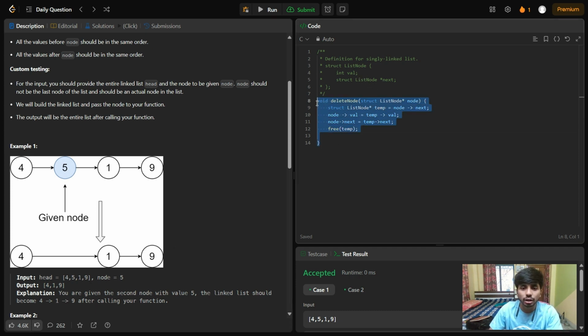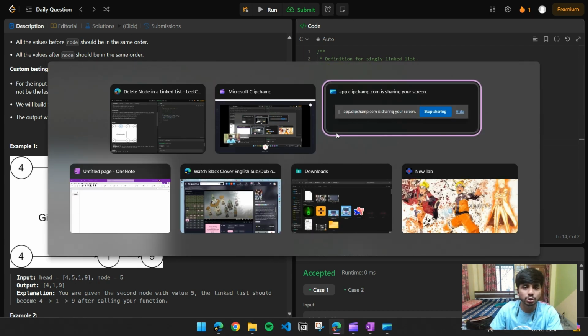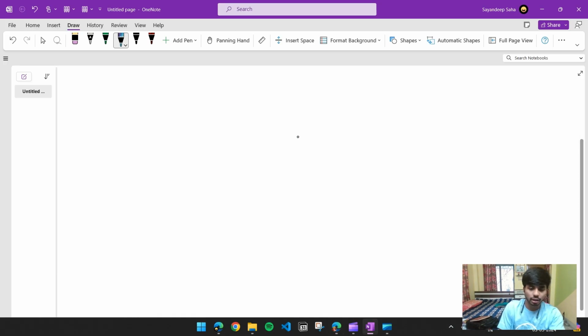I will give this code in the description so that you can try it yourself. I will explain this code to you. So let's start. First, I will tell you how we delete the nodes in a normal linked list.